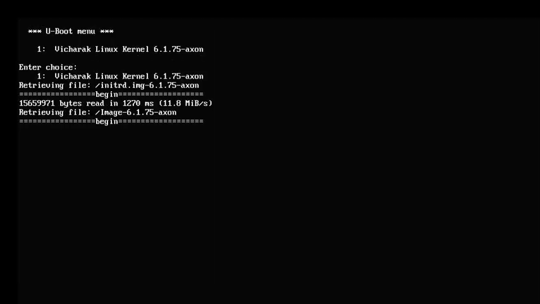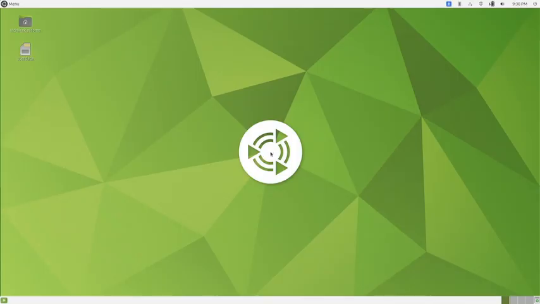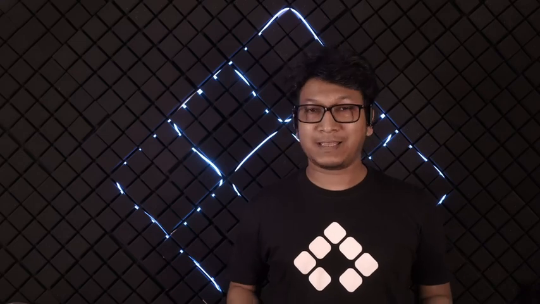Multibooting on ARM single board computers usually comes with the main course of voodoo dark magic and a side dish of pain. So when Vicharak showed me that they are working on a multi-boot U-Boot menu, I just had to give it a try. And I think they nailed it. Go ahead and give it a try.